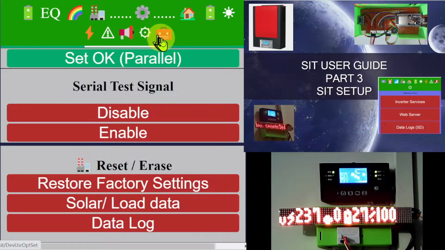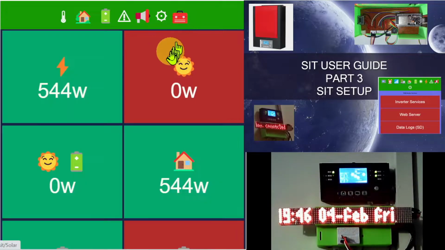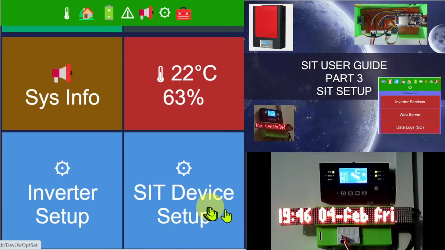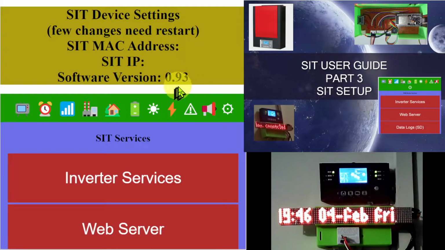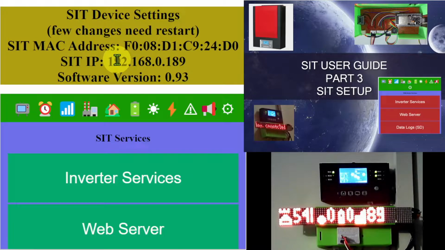Either click on this toolbox or go to the SIT device setup tile on the home page. Here we are on the SIT device setup page. The first section gives information: MAC and IP addresses of the device and software version. MAC is important when using multiple devices. IP is important if DNS SIT stops working. Just type the IP address in the browser and you will reach the SIT web page.